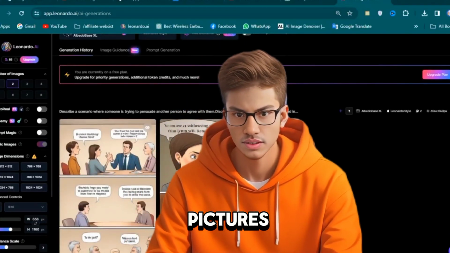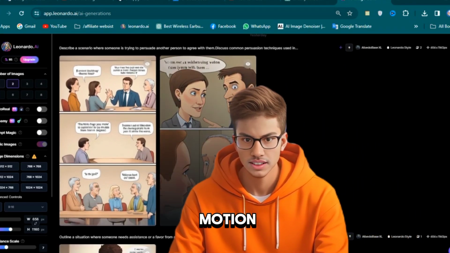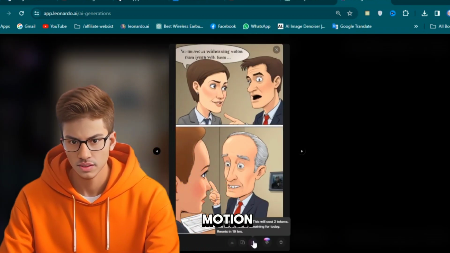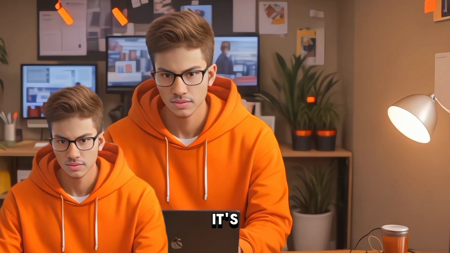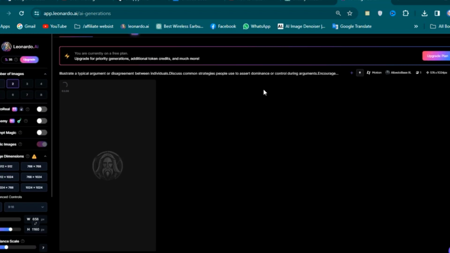Now, let's turn these pictures into videos. Leonardo AI has a cool feature called Image to Motion. It can turn any picture into a moving video. Just pick a picture, click Image to Motion, and watch it change into a video. It's amazing. After that, download all the videos. The video recording part is done.